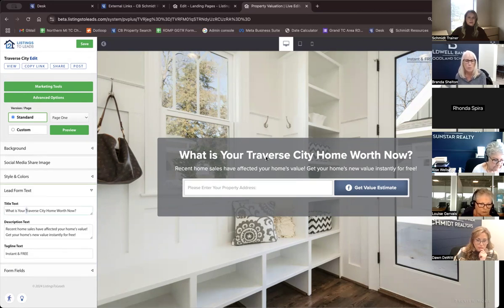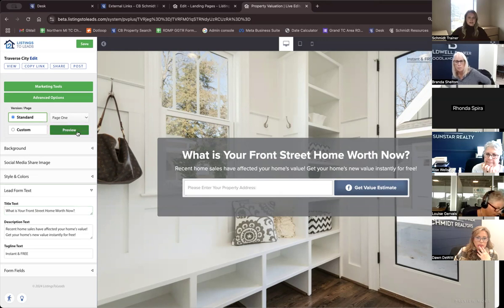So it would say, what is your Traverse City home? Or if I put Front Street home, I could put whatever I wanted there and it would pull over. But like I said, you do have the ability to change that over here on the left. So maybe I did want it to say Front Street, not Grant, and type Front Street home worth now. So maybe this is more targeted towards a downtown audience. I could change that text, change it there, you can see.